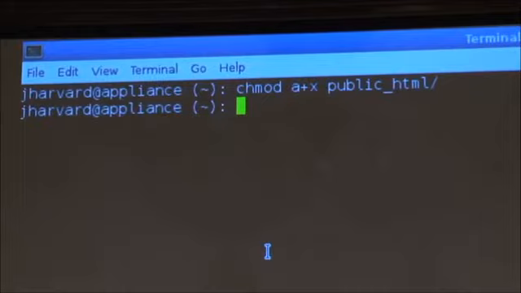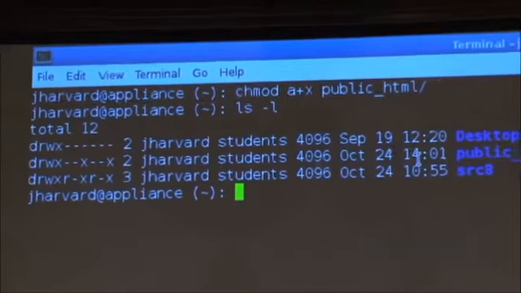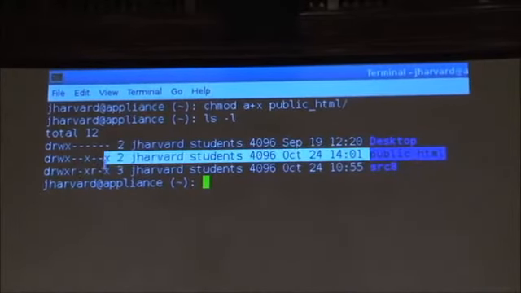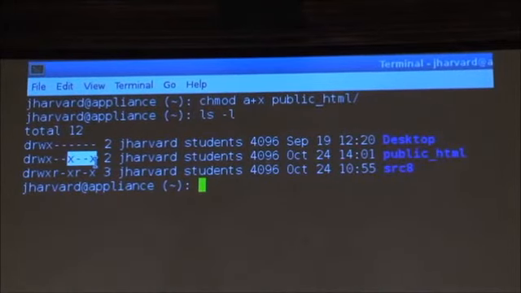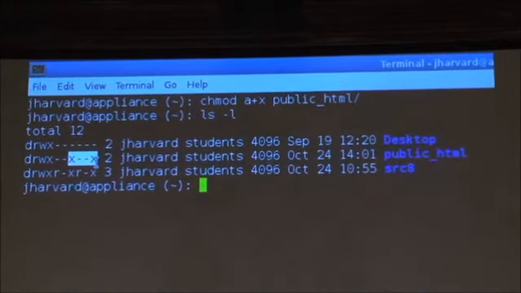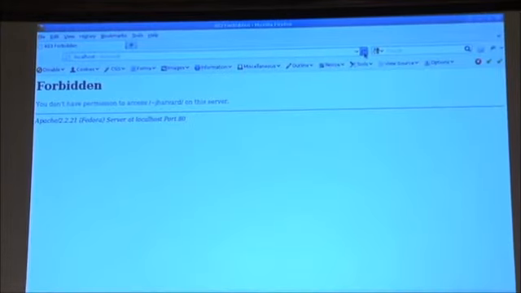Enter. And now if I do ls -l again, notice what's changed. public_html is still read, write, execute for me, but also execute for everyone else, as well as my group. But again, I'm going to wave my hand at the group detail. The last one is what's really important. So let's now reload. Hopefully I've fixed all my problems. I'm going to click reload. Still forbidden.